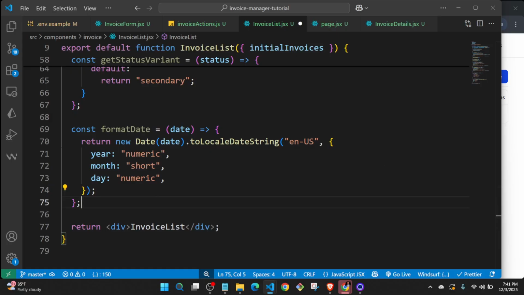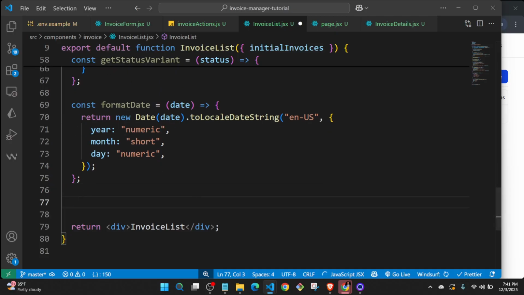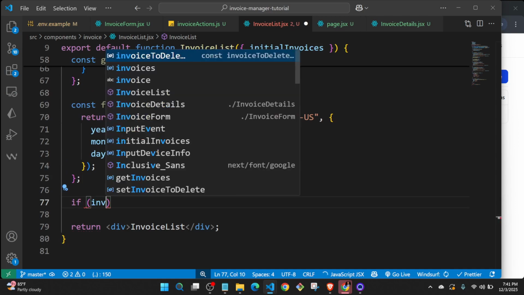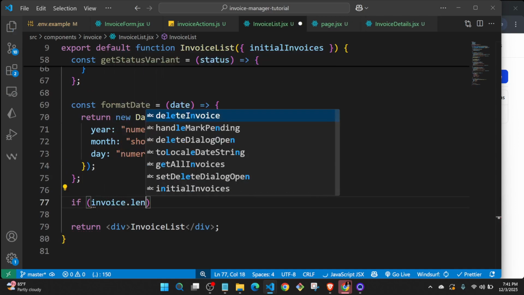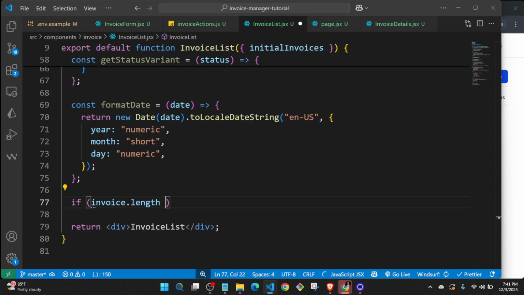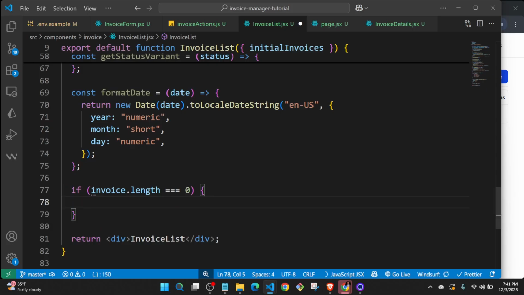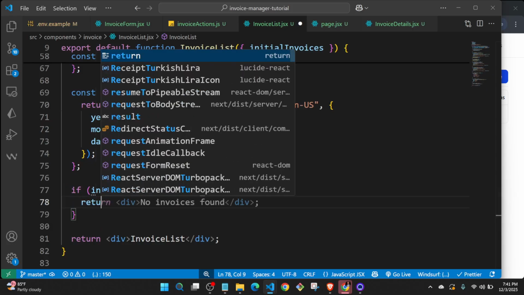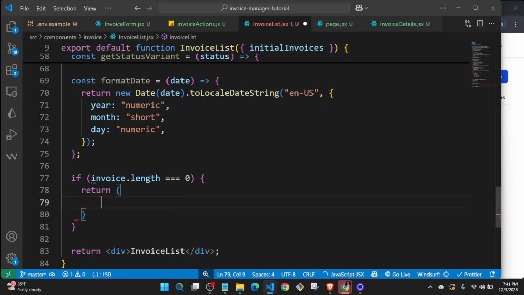All right, so the first thing we want to do now is, when there is no invoice, we want to display something that is bold enough and tells the user to create an invoice. So let me show you how we're going to do that. I'm going to say that if invoice.length is equal to 0, our JSX is supposed to come here, so we're supposed to return something like so.